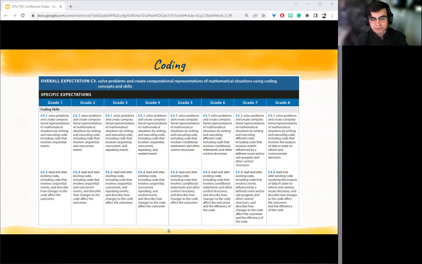And this is just a really quick overview of what the coding expectations are specifically for each grade, just to give you a sense of what needed to be taught to students and what we used as the basis for creating some of the activities that we've done for students.